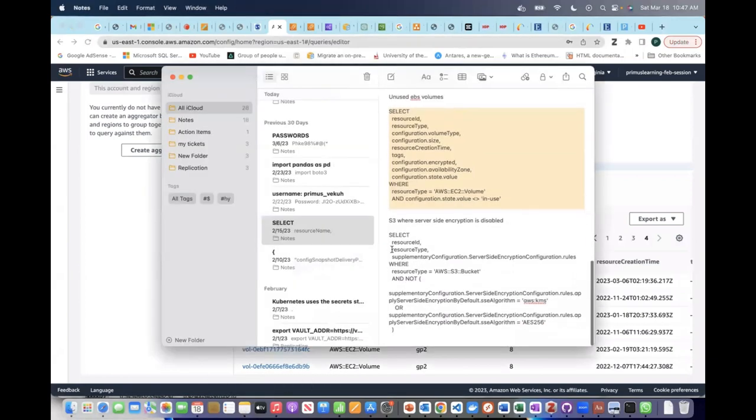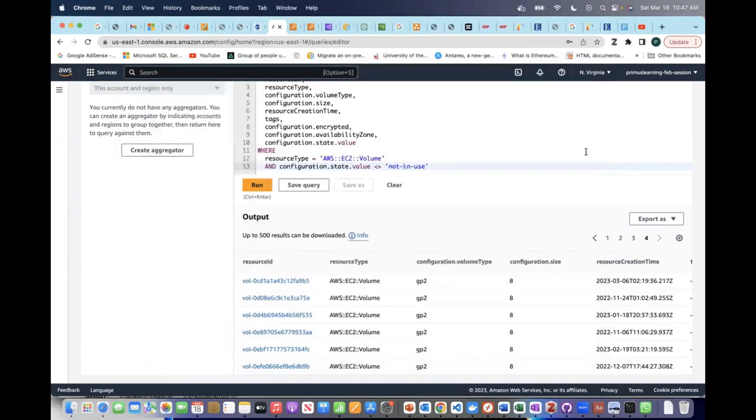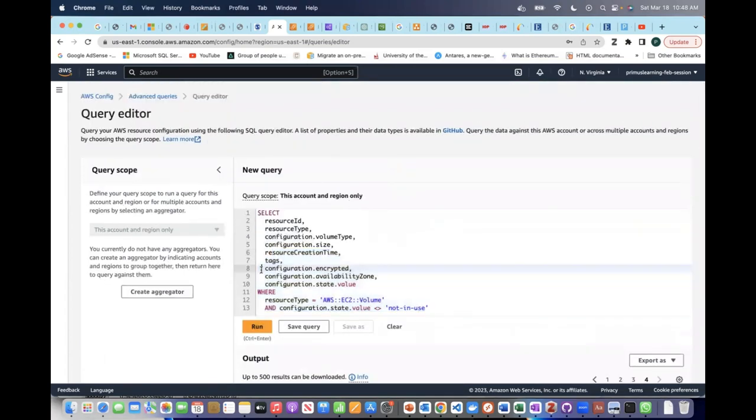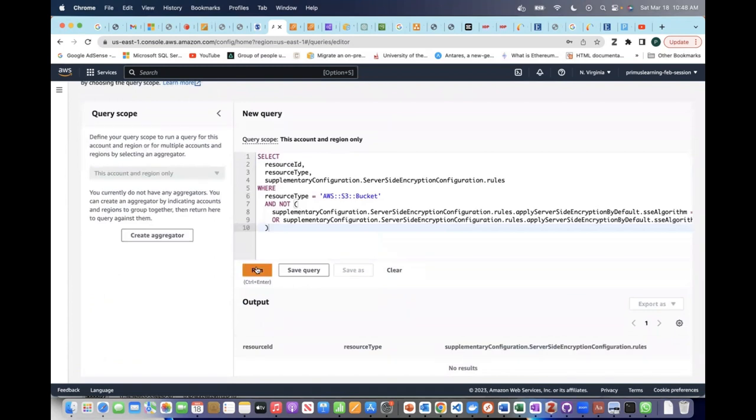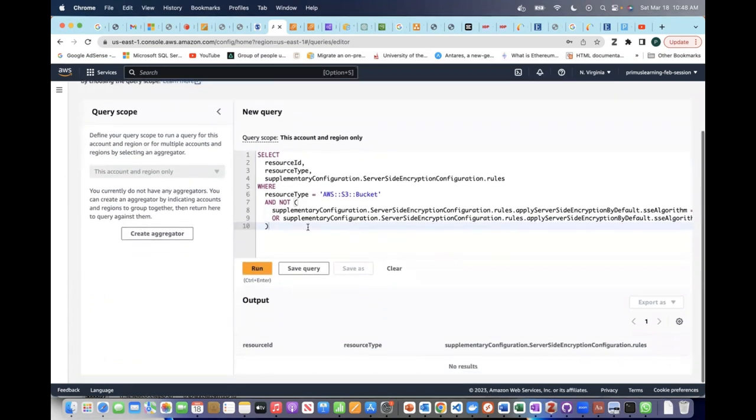All right. So you can select S3 where server-side encryption is disabled. So maybe you're doing security audits in your account and you want to figure out, hey, which S3 buckets do not have server-side encryption. You can copy that and simply run it, or you can get that query and paste here and run. So let's do this. So there's no encryption in this bucket, or server-side encryption is not enabled. So you see there is none, all are enabled. But yeah, you could literally come in and do that and you get those that are not encrypted.